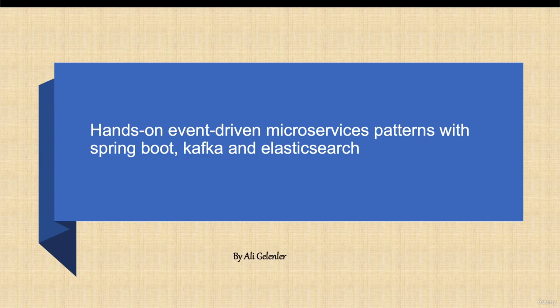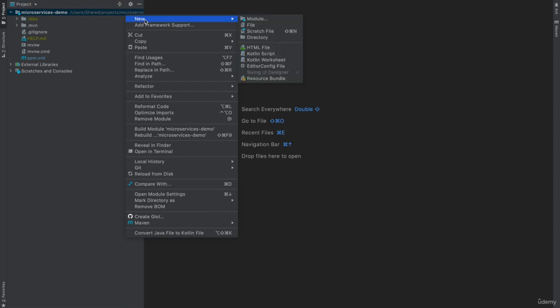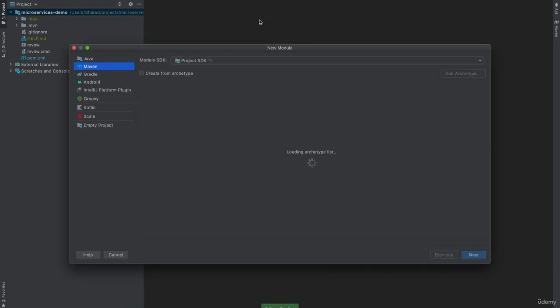Hi everyone. We are now starting to develop our first microservice that will be responsible to get data from Twitter and put on Kafka. Alright, let's create a submodule for Twitter to Kafka service, which will be again a Maven project.